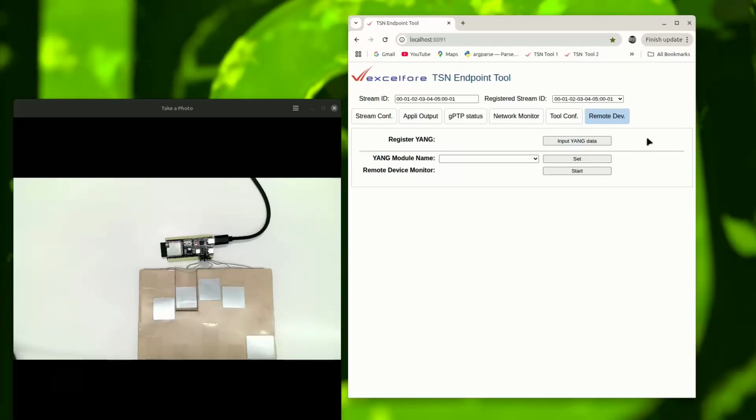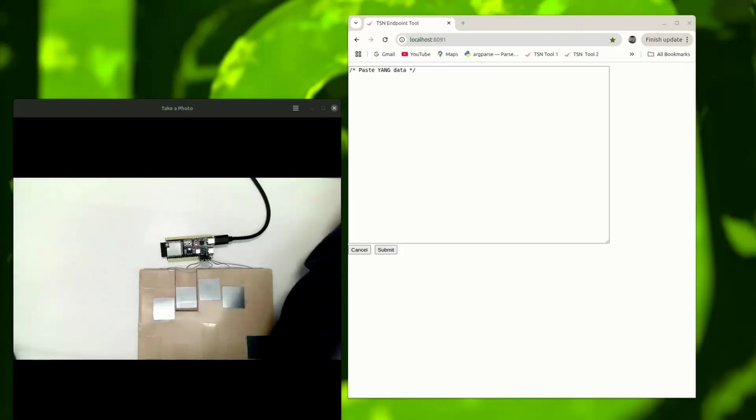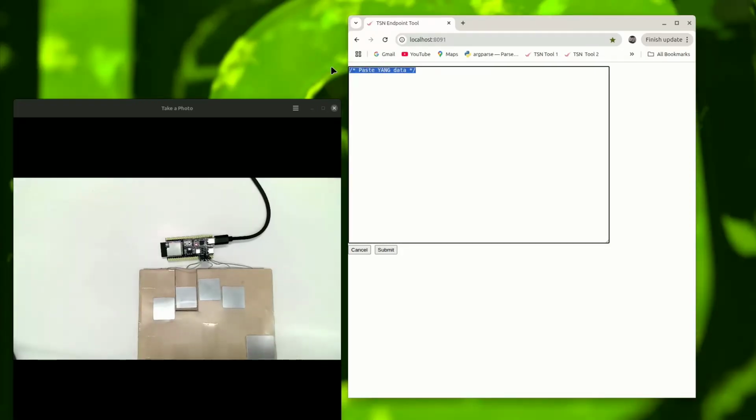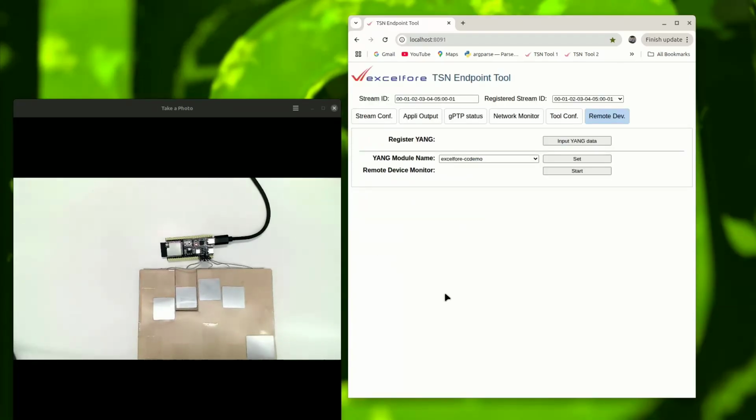I click on the remote device and at first input the YANG data here. I paste the YANG data and submit this one. And just by doing this, everything is already complete. By inputting the YANG data, the TSN tool automatically generates a program internally, and its initialization is also completed.